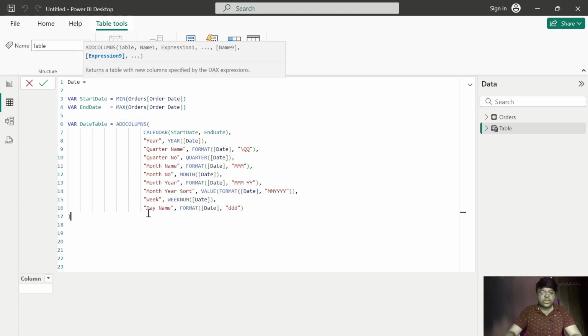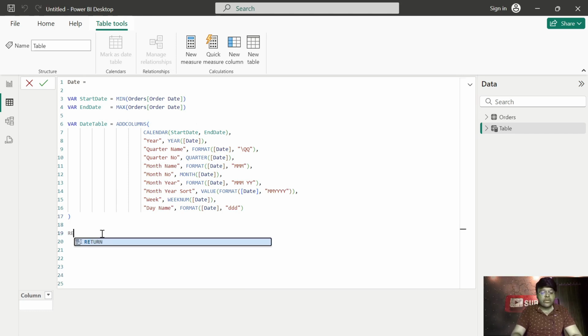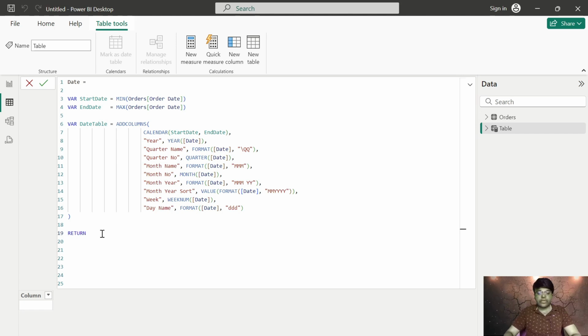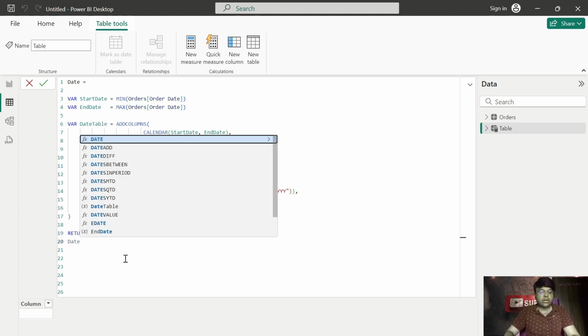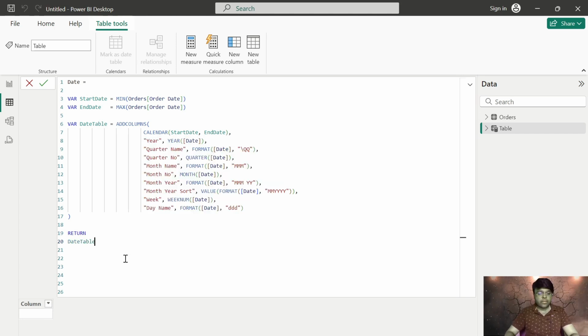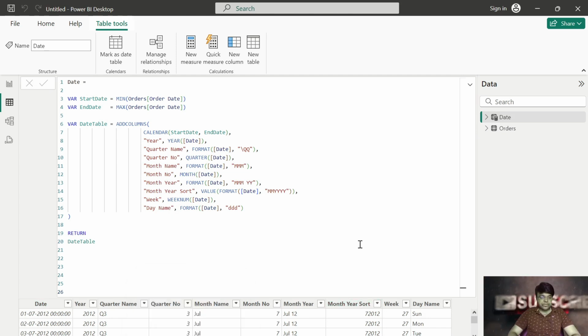Now let us close our add columns function. Finally, we shall return whatever we have defined. Let us go ahead and return our date table variable. And that's it. Our date table has been created.